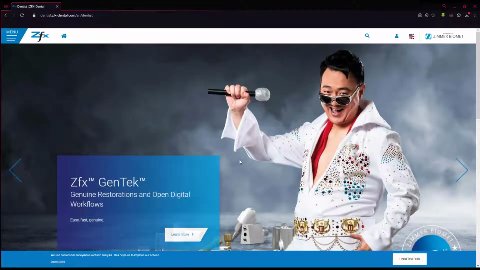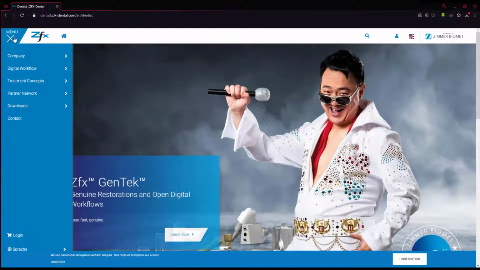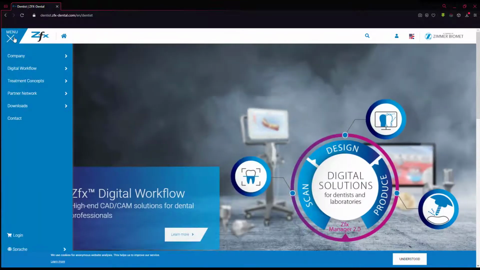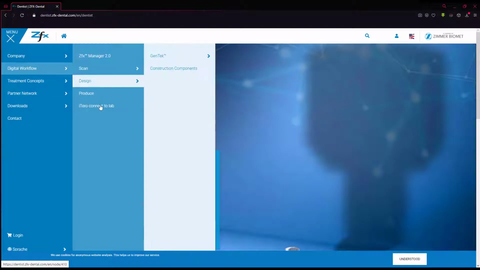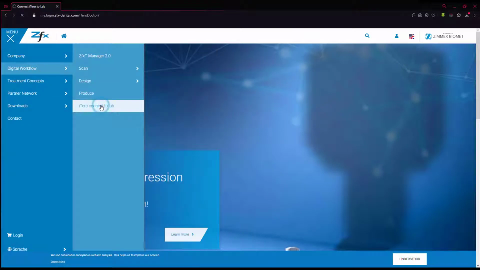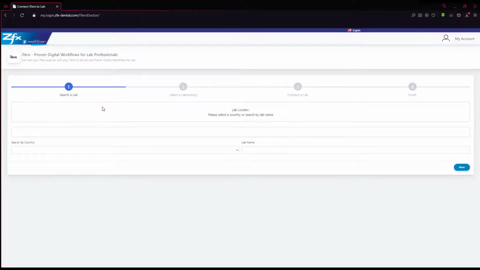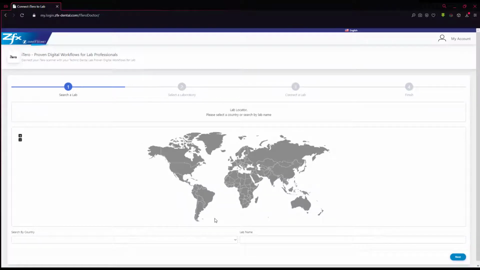To connect with a Zimmer Biomet Lab partner, please click on menu, located on the upper left-hand corner of the screen. In the menu field, scroll down to Digital Workflow and under Digital Workflow, choose the iTero Connect to Lab. You will be redirected to a page that will help you easily find and connect with your desired Zimmer Biomet Lab partner of choice. Once you are connected to your chosen lab, you will be able to send scans directly to your lab from your iTero iOS scanner for design and or production of final restorations.